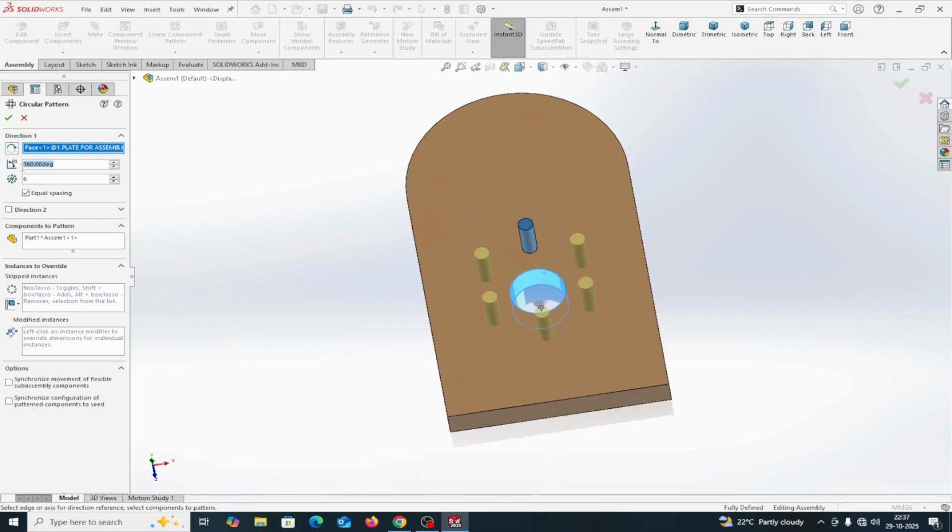Suppose you make equal spacing at 180 degrees. You can make it in one direction, in a semicircle position. Suppose you want to change the direction, you can change the direction here. At this circle, these components in the circular pattern are distributed in a 180-degree angle. And you can change the direction from here.